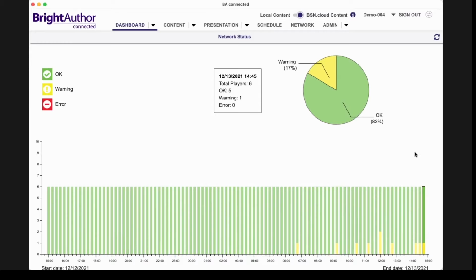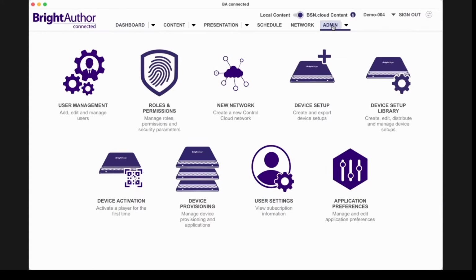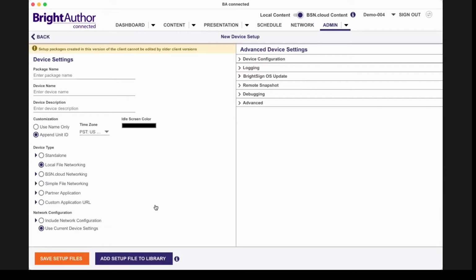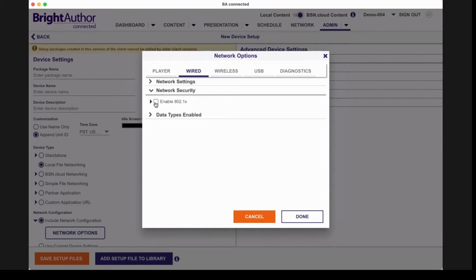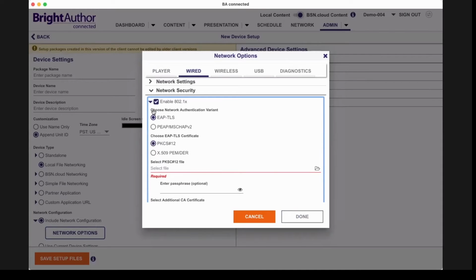Great. Wow, that's cool. So then the next thing that we've done that we're pretty excited about is we've brought additional network security to BSN.cloud. So now, as part of your device setup and configuration, you can actually use network security like 802.1x, or on the Wi-Fi side, WPA Enterprise.